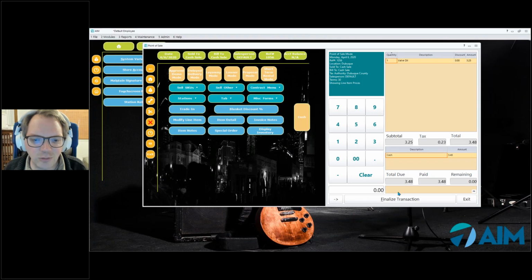Ed is asking, how do you change the sales tax for a receipt? So technically the sales tax is based on the tax rate of your system.